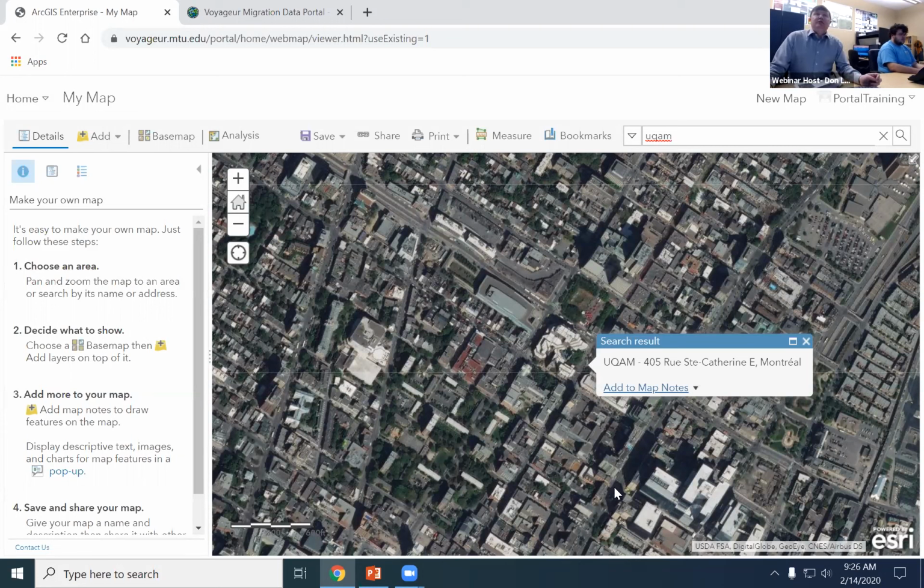And so as before, you can zoom around, you can zoom in or out. You can close that little window if you like. And this is present day aerial imagery of UQAM's campus. But let's add some more information to the map that we may want to use.